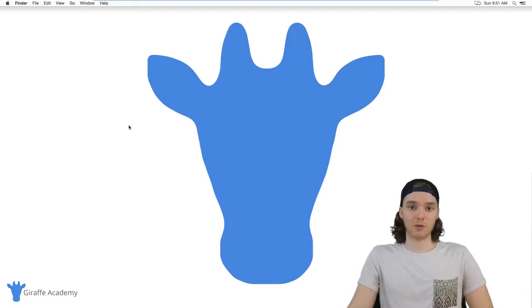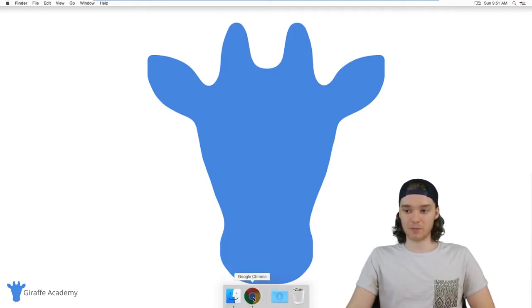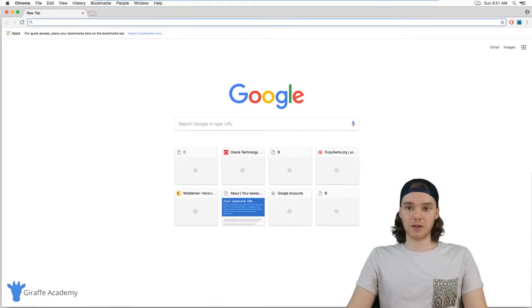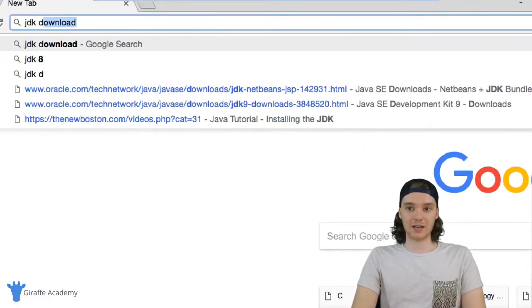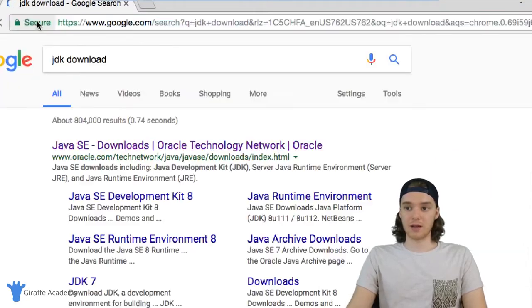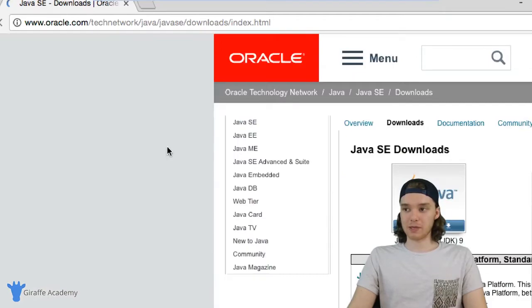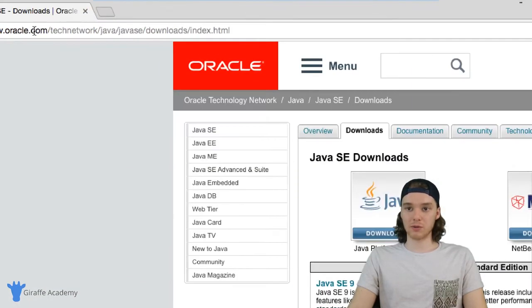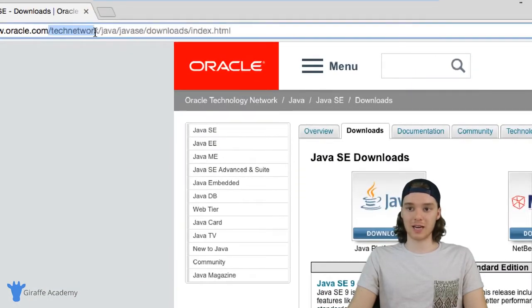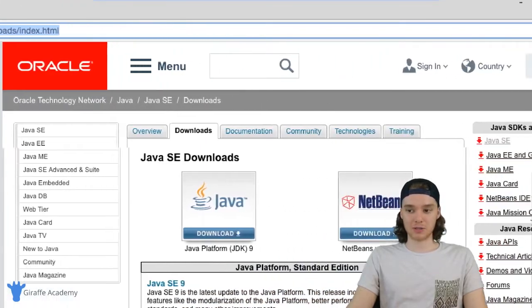And it's basically just software that we need in order to start writing programs in Java. So I'm gonna go over here to my web browser, and I'm just basically gonna Google search JDK download. And the first link should be this website, oracle.com. And this is where you want to download it from. So basically, I'm just going to click this one, and this should bring me to a page. And if you want the actual URL, it's oracle.com/technetwork/java/java-se/downloads.